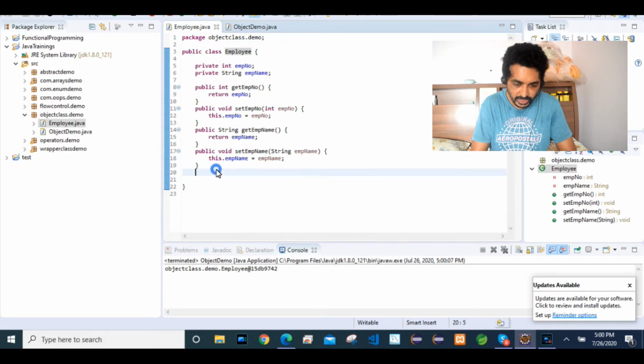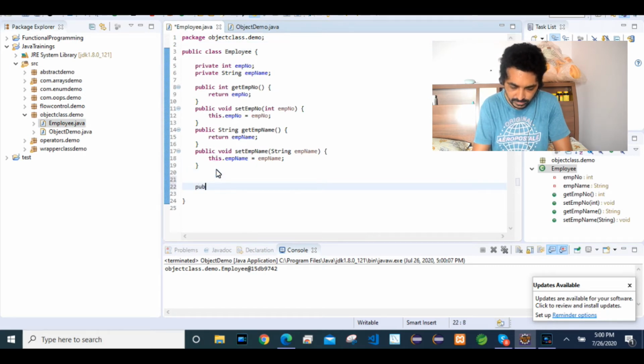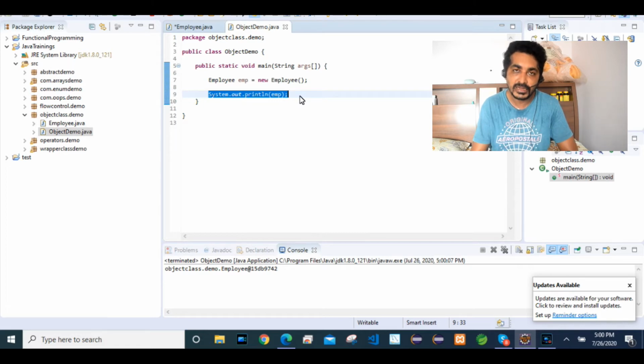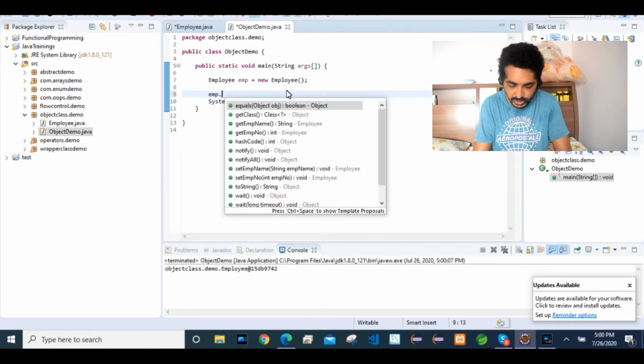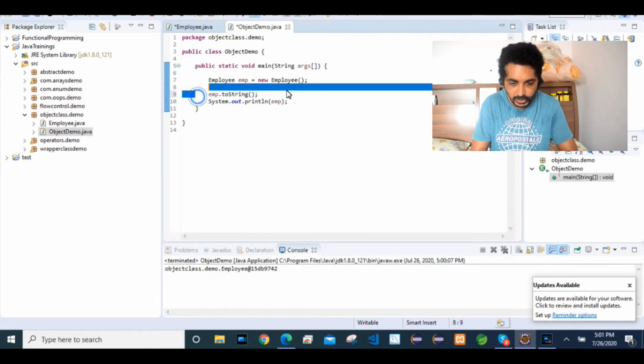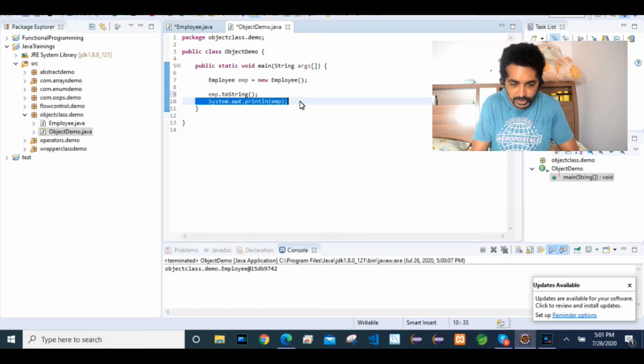So how can we override? One more thing I forgot to explain. Whenever you place an object inside System.out.println, by default it will call the toString method. You need not call it explicitly. You can even call it like this, emp.toString. This is also the same, and this one is also the same. Both are the same, but whenever you place it inside System.out.println, by default it will call the toString method only.